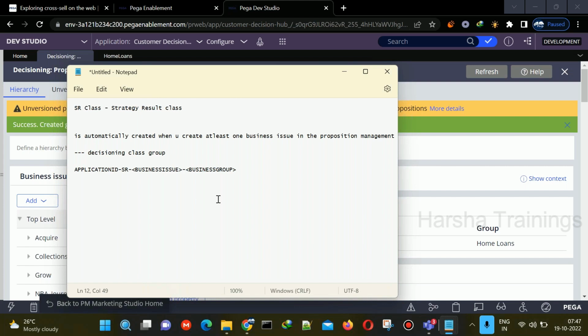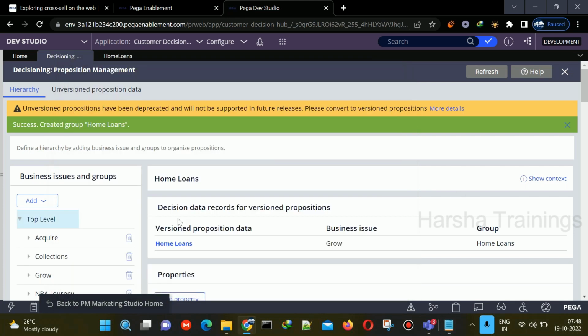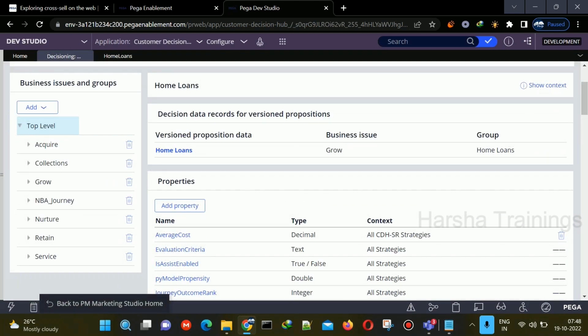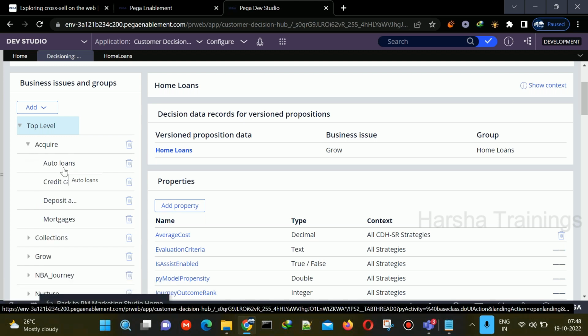For example, now I created some home loans. I created the home loans business group. When I created this application, the application ID was set to CDH. So it is CDH-SR-grow-home loans. Similarly, you see so many issues and groups, like acquire, collections, grow, nurture, etc. They will also have one class structure like CDH-SR-acquire-whatever, auto loans. Like that the class structure will be there and it will be automatically created.